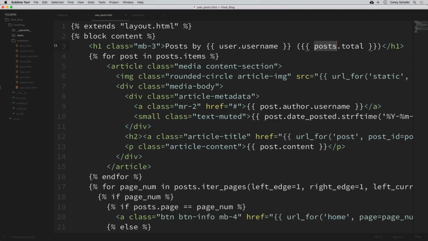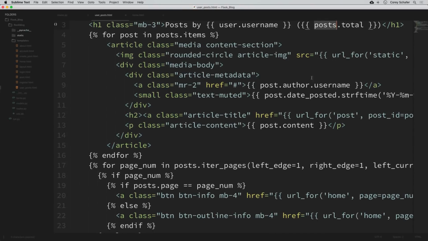Now the post for loop will mostly stay the same, but we can actually set the href for the user to now go to the user post route that we just created. So down here on line 9, where we have this pound sign as the href, let's actually do a double curly brace and do a url_for, and we want this to be the URL for that user post route that we just created.